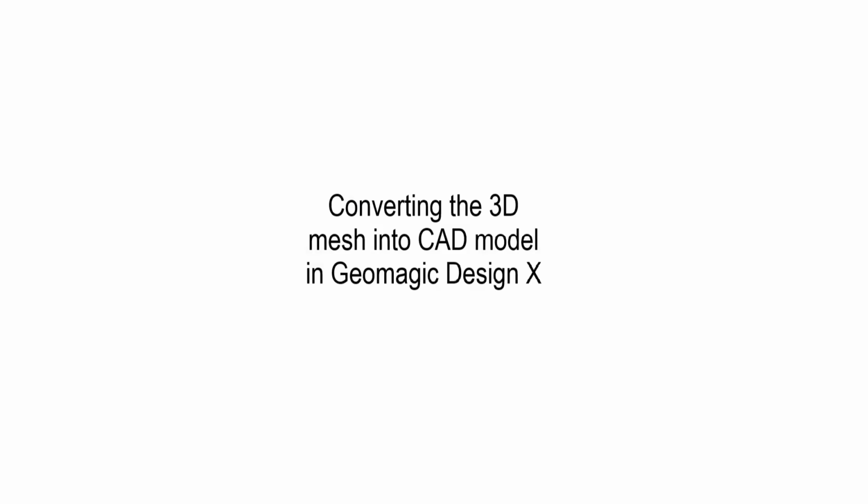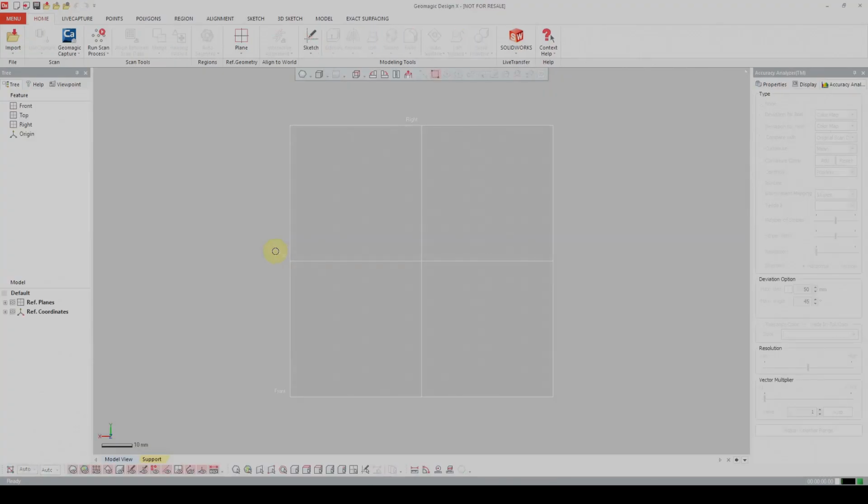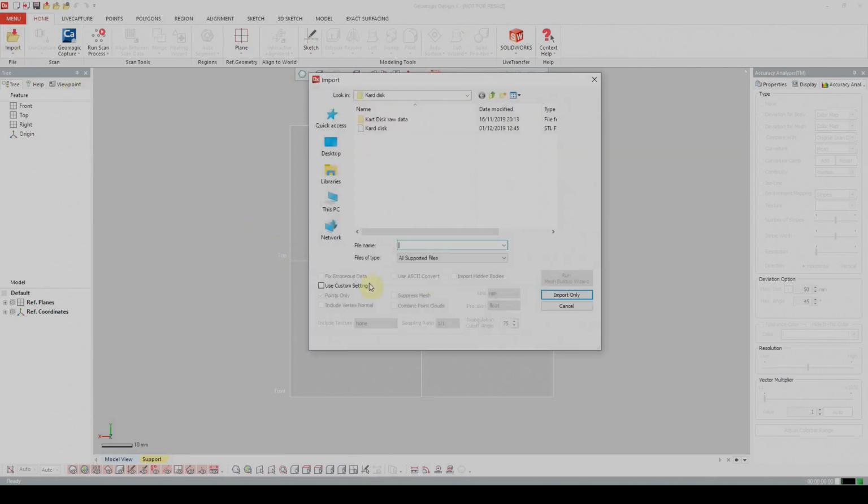Now when I have my mesh data, I can convert it into a CAD model. Most CAD systems simply don't have tools to manipulate mesh data. Geometric Design X provides the solution to turn mesh data into a CAD model, which then could be imported into downstream software. To begin with, I'm going to the Home tab, and on the left I'm hitting the Import button to import my STL model into Geometric Design X.